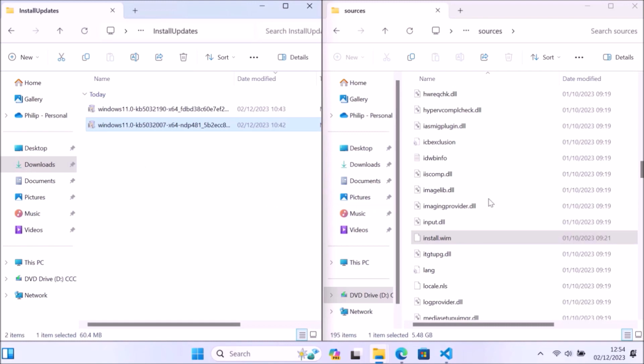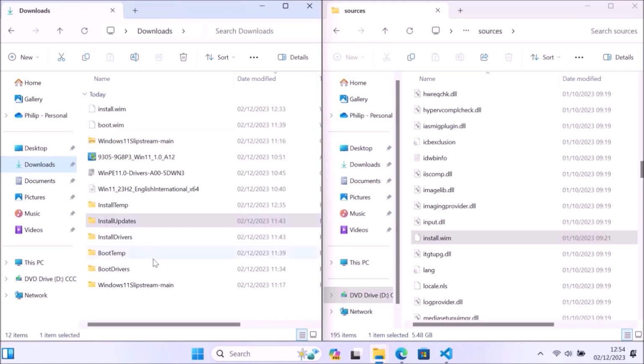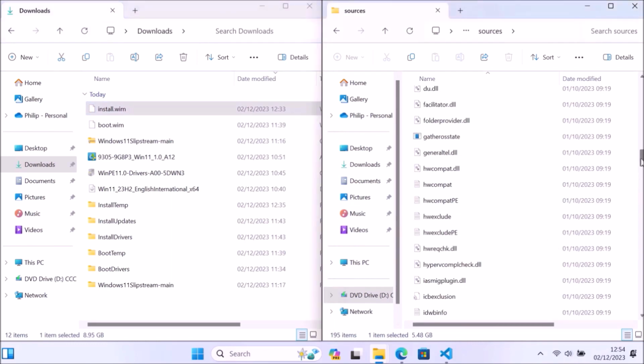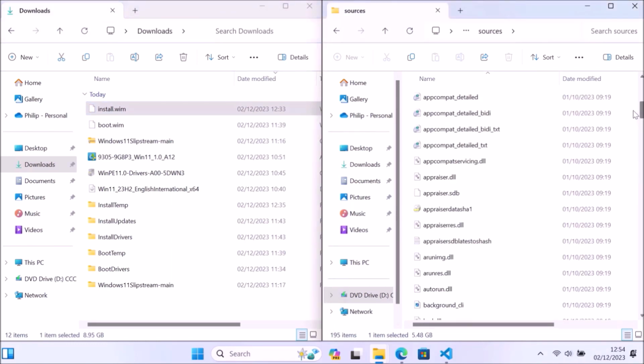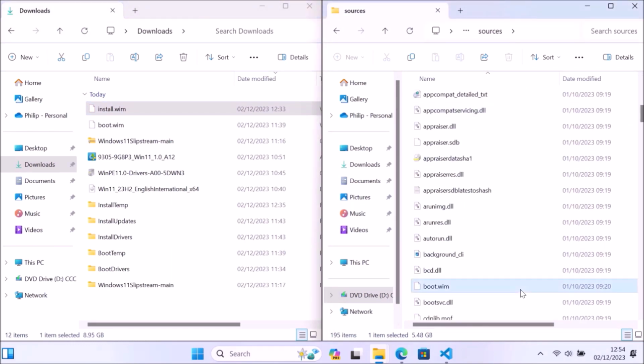So now that the operation has completed successfully, I've got an updated install.wim and an updated boot.wim. If we just compare the install.wim to the original install.wim, we see that it's increased from 5.48 gig to 8.95 gig in my case. And if we have a look at the boot.wim, it's increased from 508 megabytes to 540 megabytes.